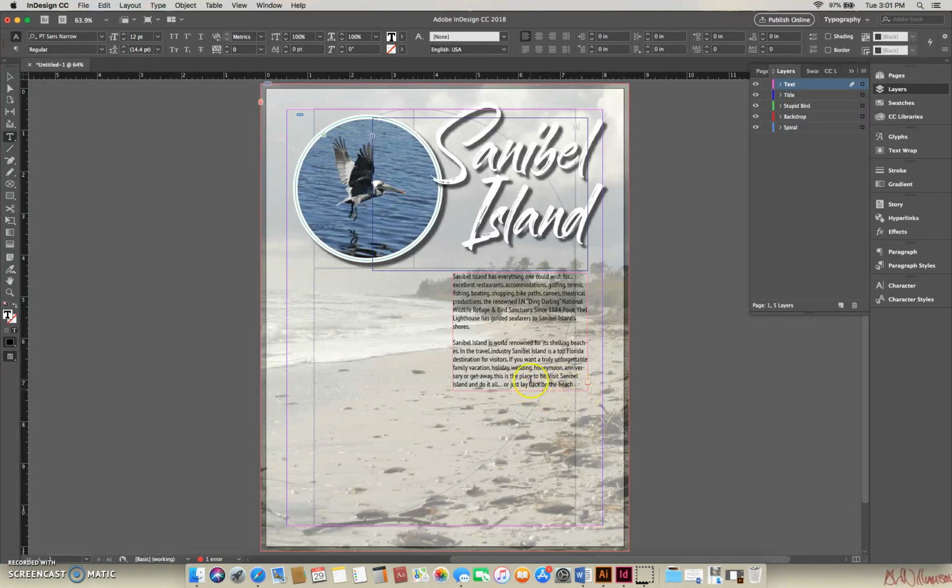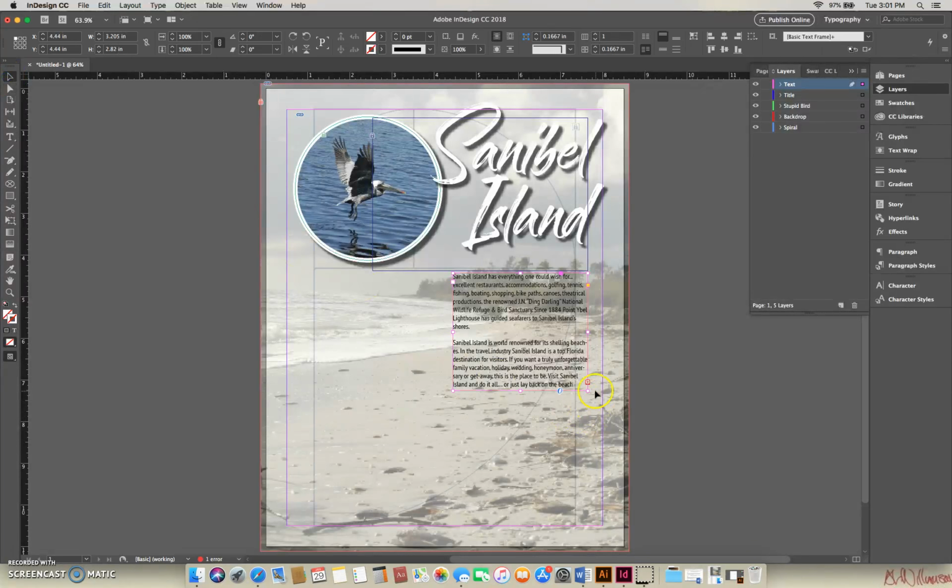Now notice that it's not quite all there. I can tell that because I've got a little plus sign right here. Okay, but here's the thing. Maybe I don't want it all there. So what I'm going to do is create two text boxes, and I'm going to link them.